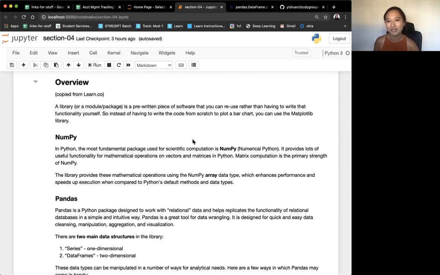What are some other math things? Logarithms, if anyone has heard of that word, that's something that you can do using NumPy. And more relevant to us, we'll be using a lot of its functionalities when it comes to arrays.